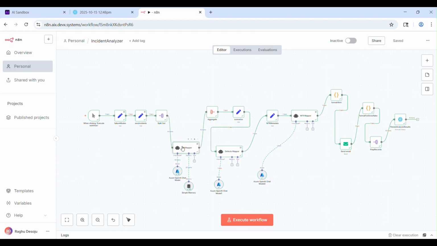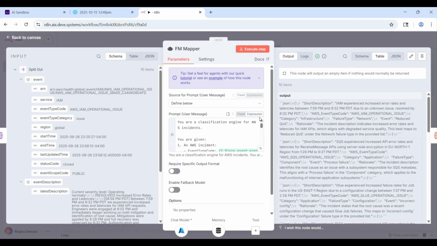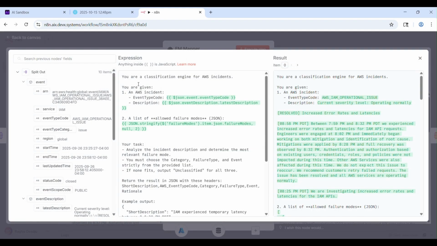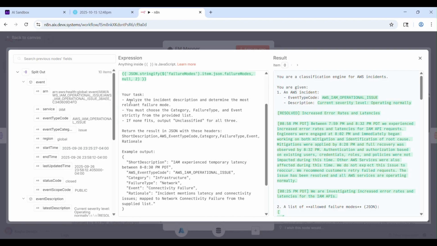So this is the AI agent where we need to supply a prompt, and it uses the Azure OpenAI chat model and performs the task that we supplied in the prompt. As you can see here, we have provided the prompt clearly: what to look for in the provided inputs. From the AWS incidents, what are the key parameters to look for, and from the failure modes information, what to look for, and then what is the task, right?